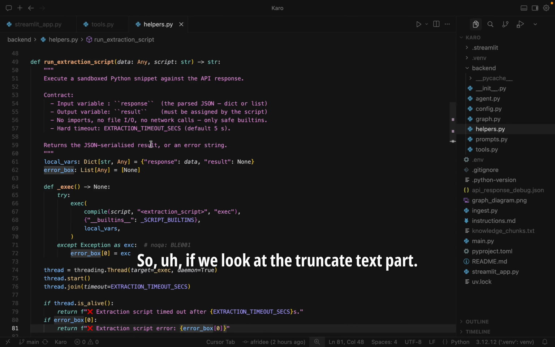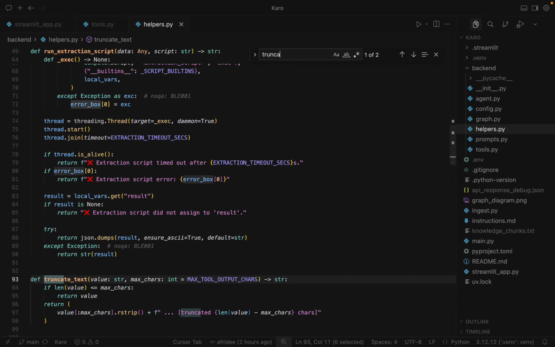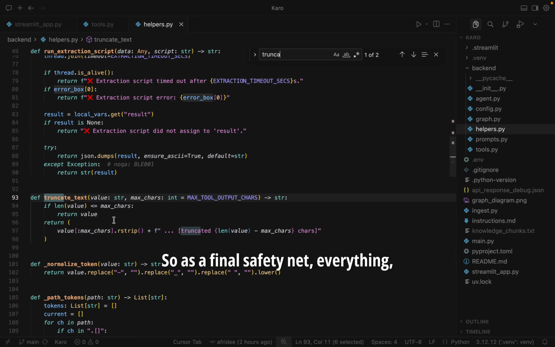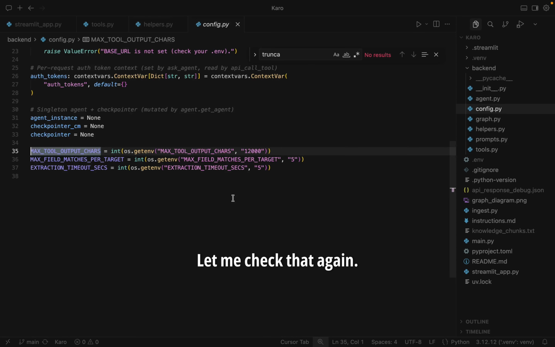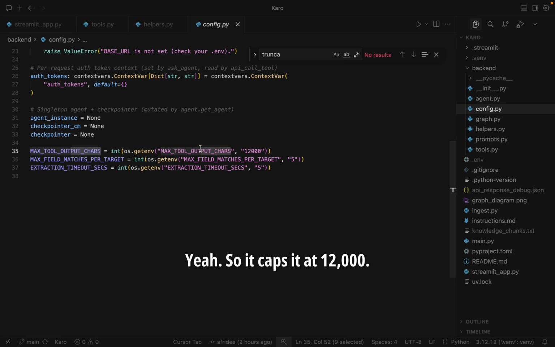All right, so if we look at the truncate text part, let's look for that. All right, yeah, this one. So as a final safety net, everything, whether it's extracted or not, gets passed through truncate text, which caps the output at 12,000. I think it's 12,000. Let me check that again. Yeah, so it caps it at 12,000 characters. So the tool message that goes back into the conversation is always small and focused.